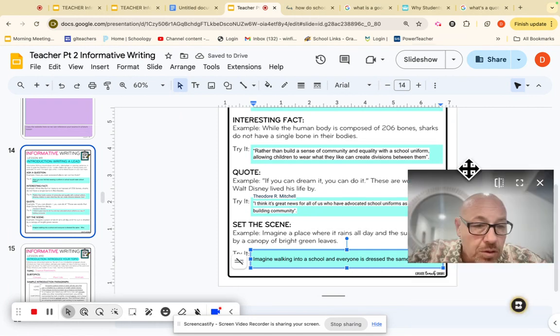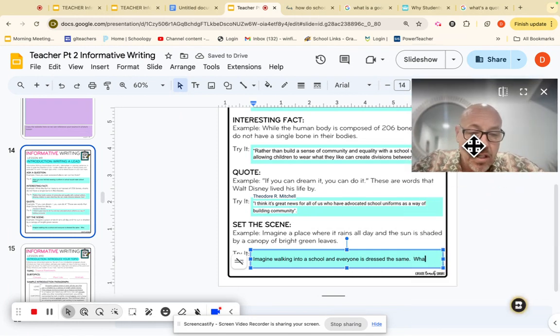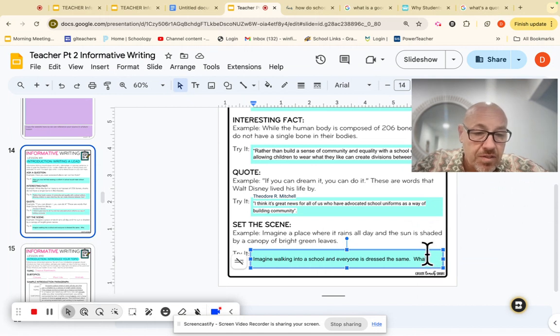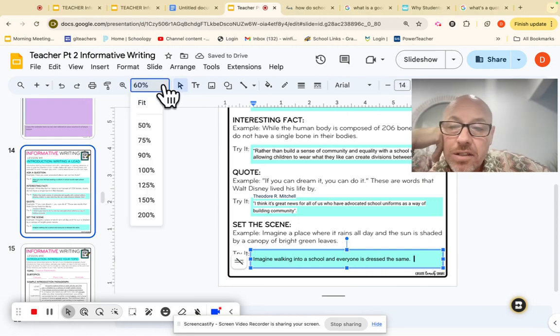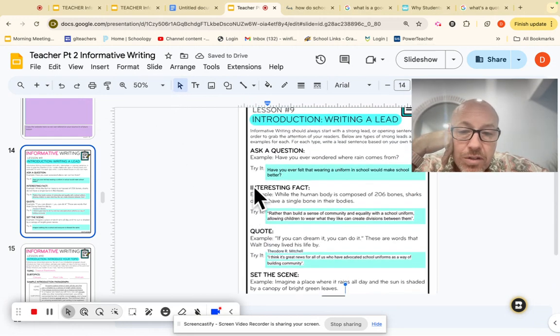Okay, let me move this. I'm just going to start up, leave it at that. Now I'm going to go back and zoom out of this and know that we have these for when we start our writing piece, when we get to our introduction.